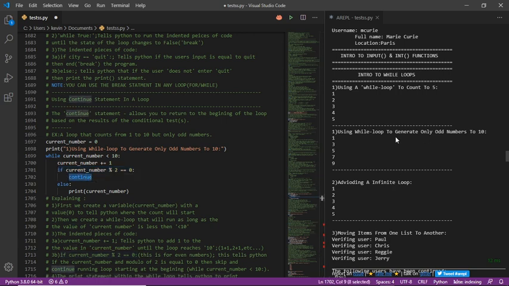So what we're doing here is we're not going to print that number. We're going to skip over that number if it's even, and then we're going to fall into the else statement, and once that number is skipped over, we're going to print the current number that it is on. So you see how we have 1, 3, 5, 7, 9 all the way to 10, because that continue skipped over 2, 4, 6, 8, and that's how that works.